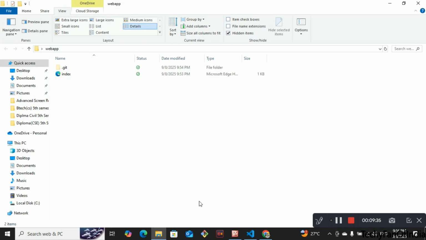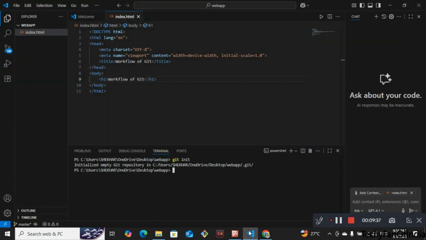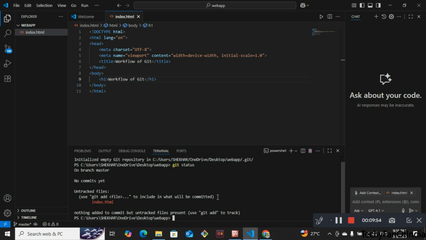Okay, so we are going to VS Code. We have already come to the working area, so still we are in the working area. So we can write one command, git status. For now we can see that index.html is showing as a file that is not tracked. So we have already used Git, Git is initialized.